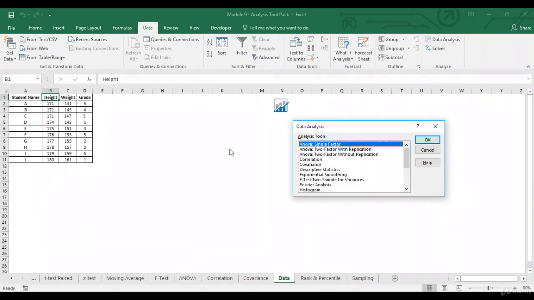Now, before we jump onto these options, I've got some random data over here. So I've got 10 students, I've got their height, I've got their weight, and I've got their grades. Now, the first option which we'll start with is descriptive statistics. Descriptive statistics are basically numbers or metrics which are used to summarize a given data set.